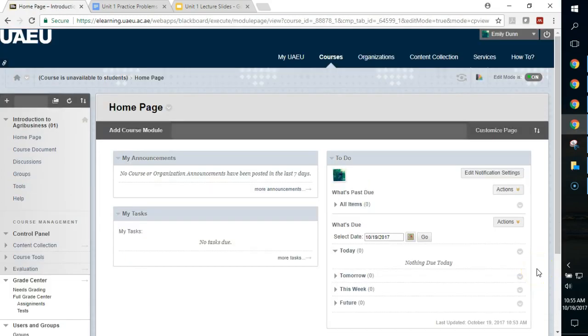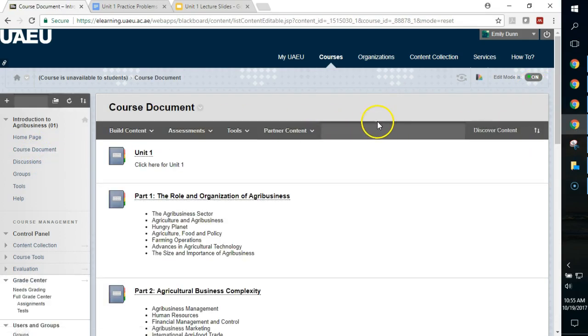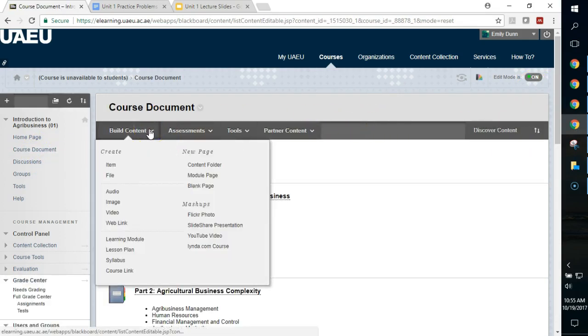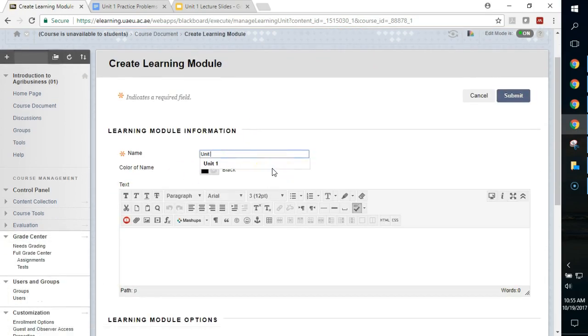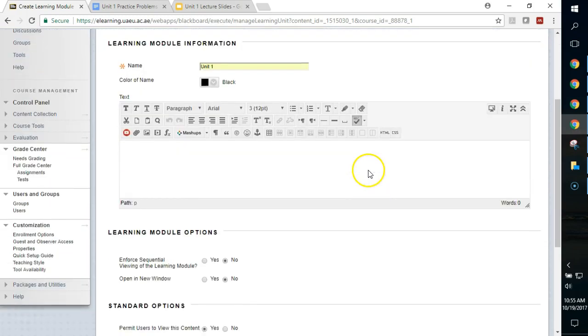Okay, so now that you saw what the learning module looks like after building it, I'm going to show you how to build it. Make sure you're in the editing mode on. I'm going to go to Course Documents. I'm going to build content, learning module. I'm going to give my learning module a name. I'm just going to call it the same as before.